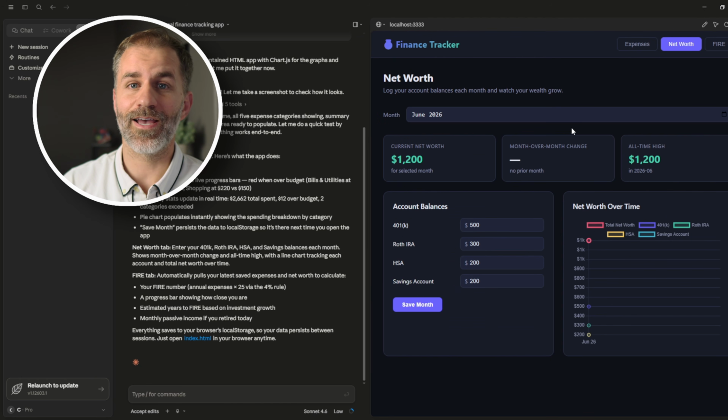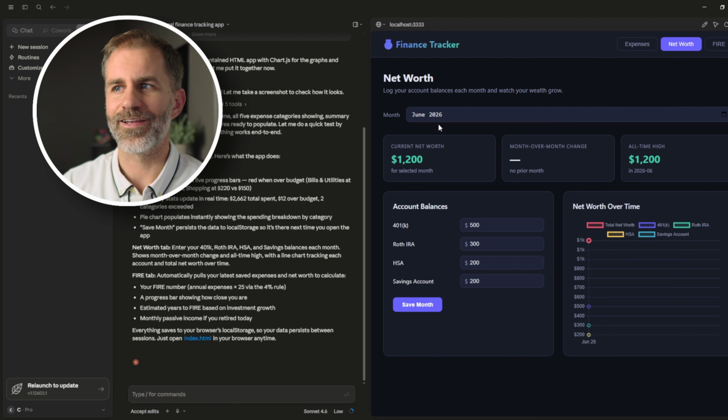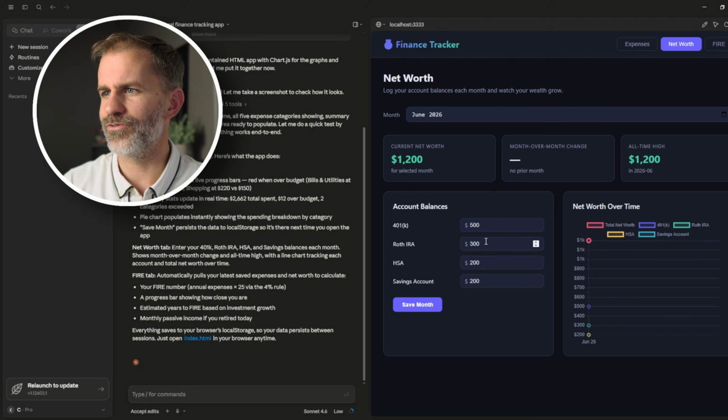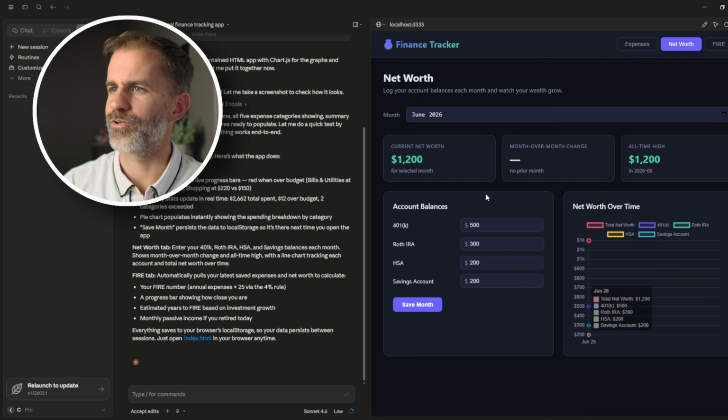Alright, so here we have the net worth tracker, and it looks like we can easily pick our month with this drop-down menu. We're in June. You can enter in your savings, hit save, and it populates on the graph which ones you have.